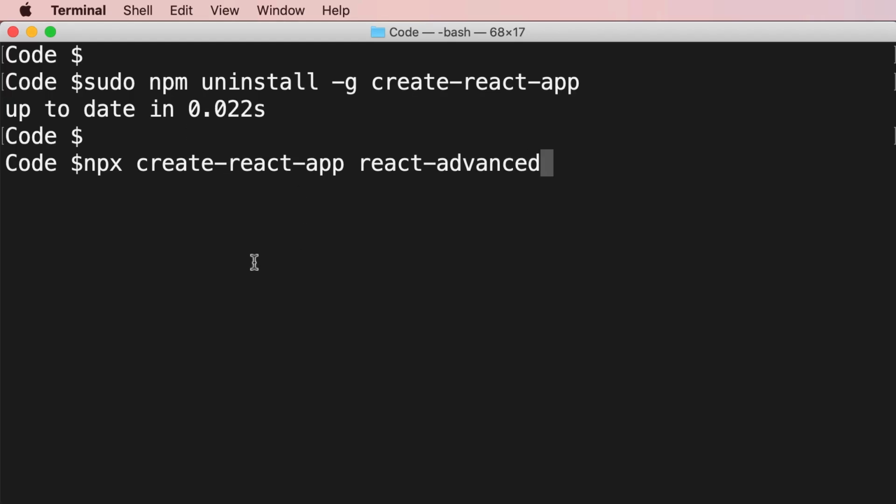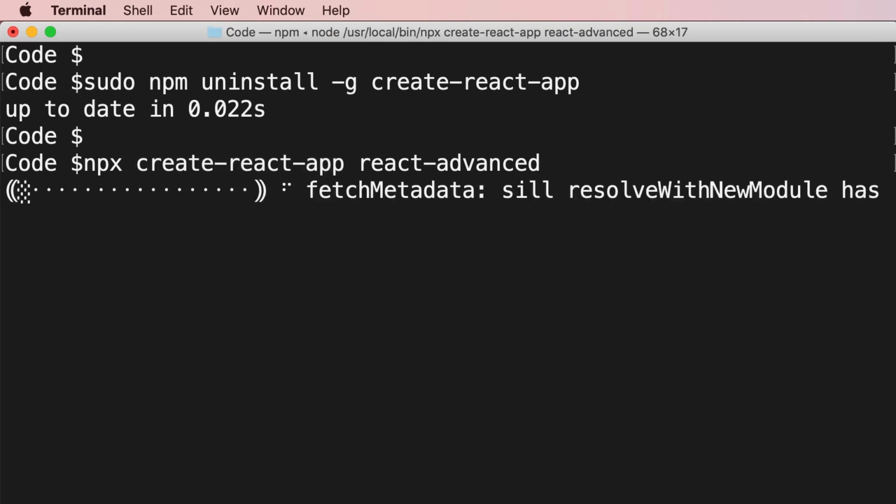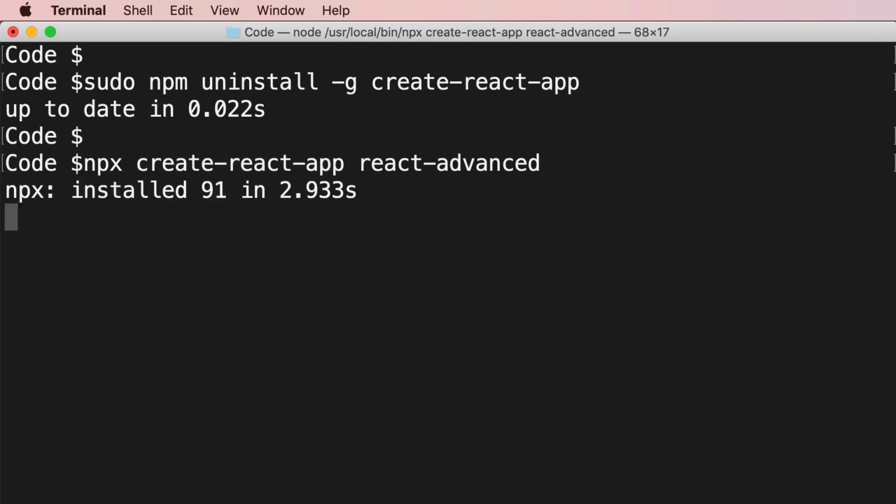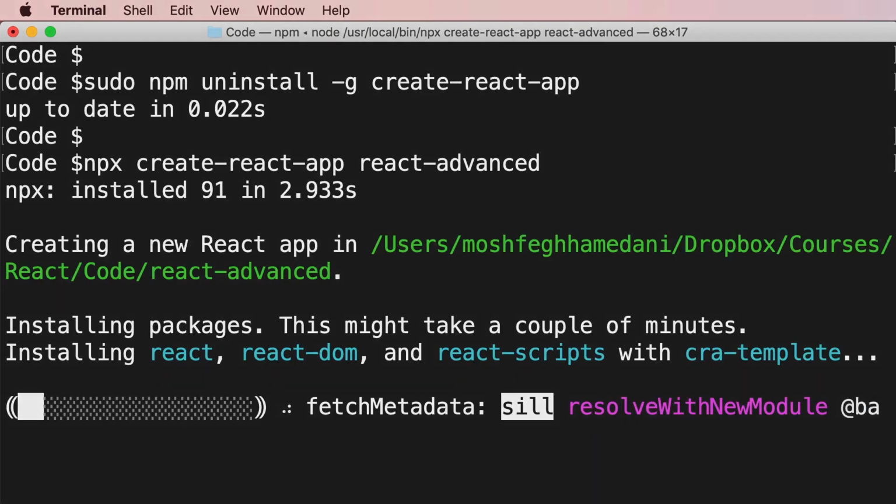So previously, we had to use npm to install the latest version of this package once in a while, and then run it separately to create a new app. With npx, we can do all of this using a single command. And this package will no longer be stored globally. So we're not going to pollute the global space, okay? So let's go ahead with this. This is going to take a little while, so I'm going to pause the recording.